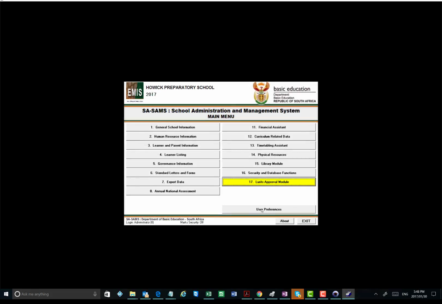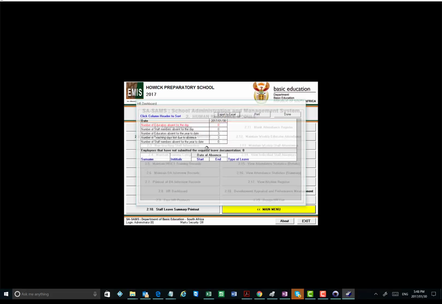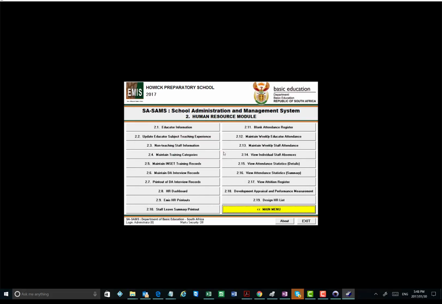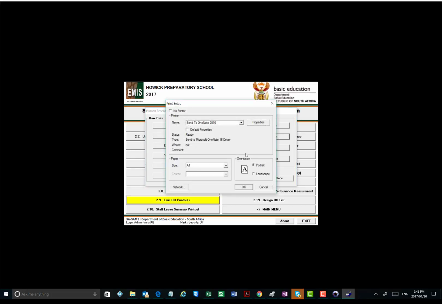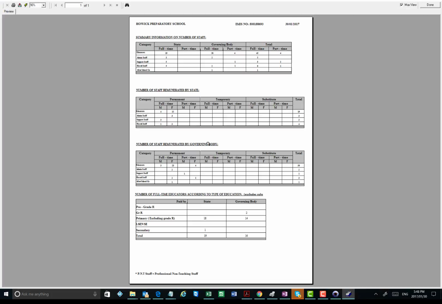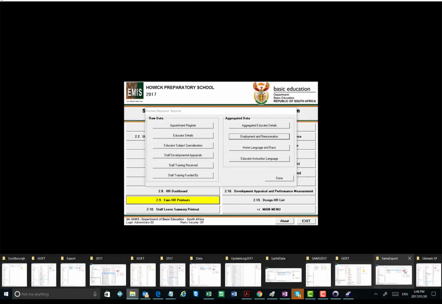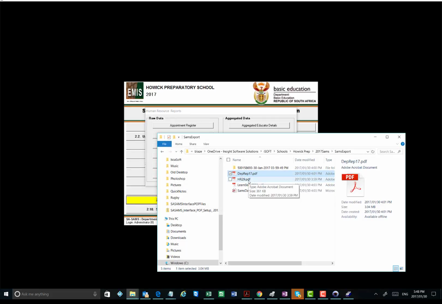Then what I do is we print this 2.9, which is these HR printouts, which is the employment and remuneration. And again, it's a printout like this, and I send it to OneNote, export it, and give it to you here. In this case, HR 29, I called it 2.9.